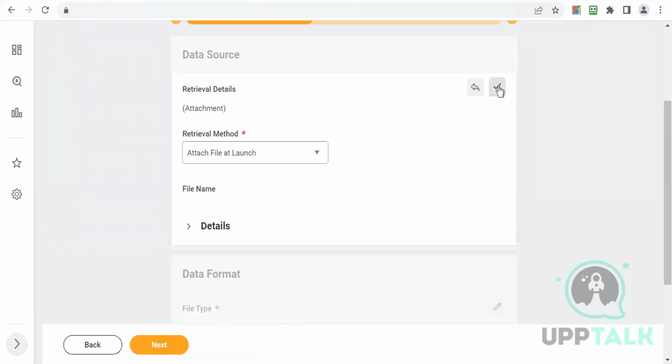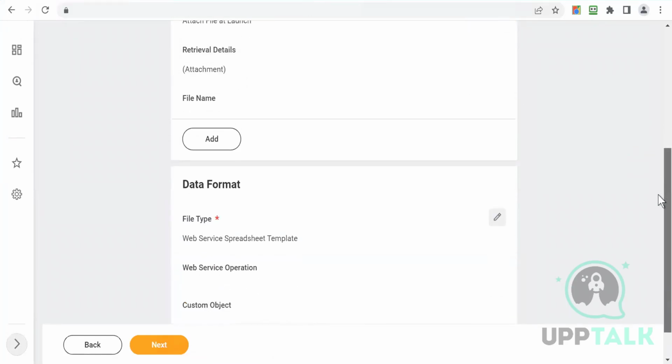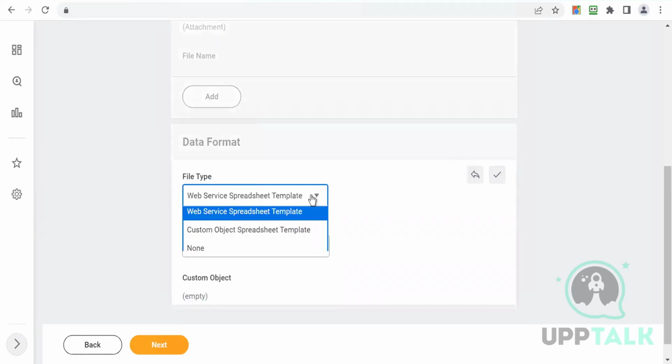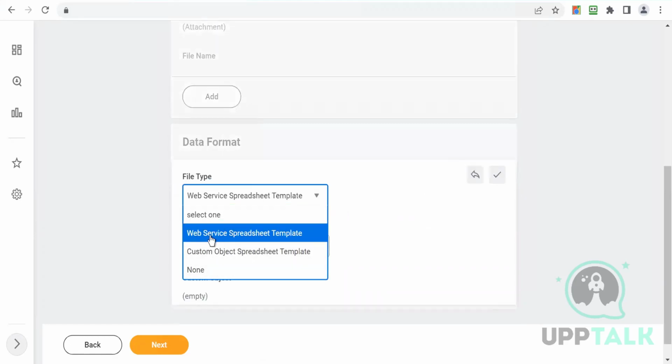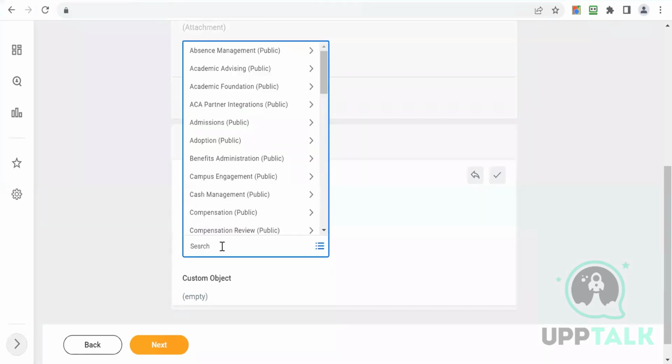So I'm using this option, attach file at launch. And then it comes to data format. Now you see this option, web service spreadsheet template. If I click on this, there are two options. Either you use the web service spreadsheet template or you use custom object spreadsheet template. We don't have any custom object, so we will use web service spreadsheet template. And now what is the web service that we are going to look into? We will say, I want to insert location.